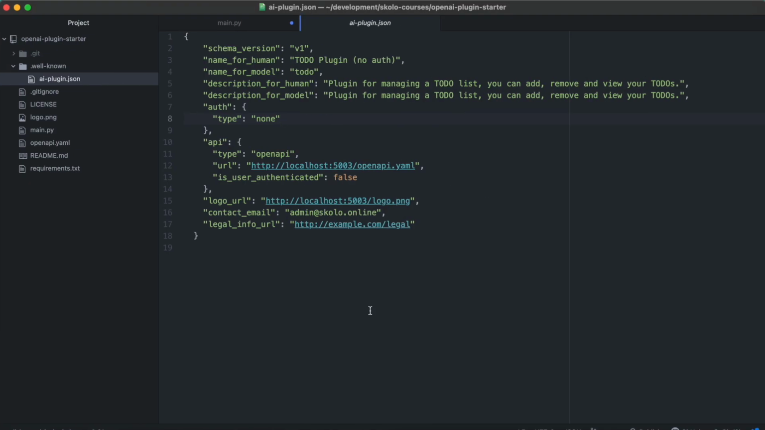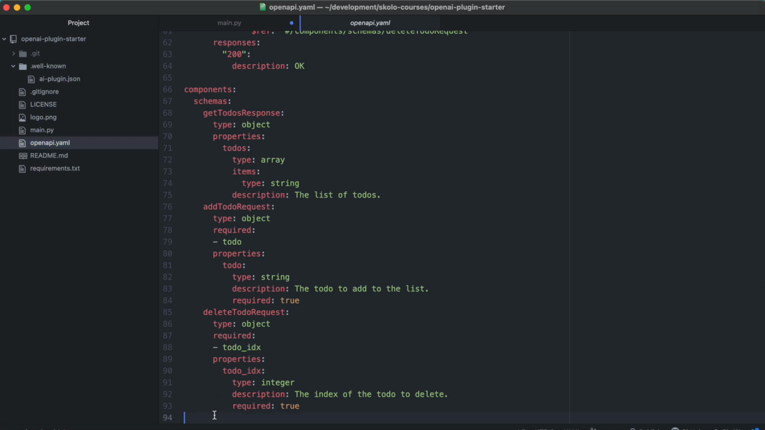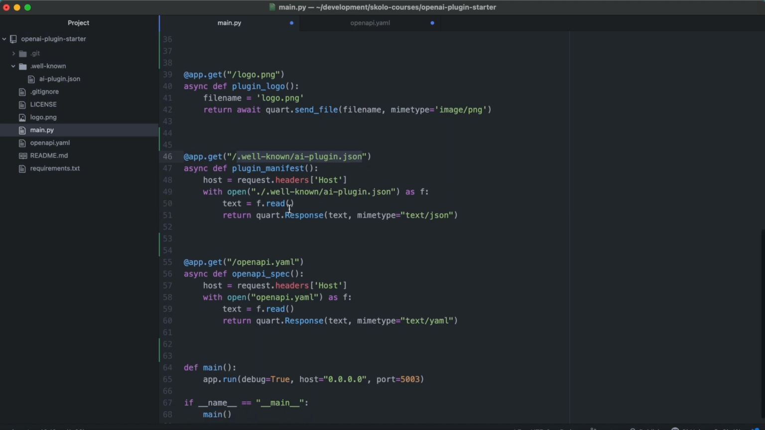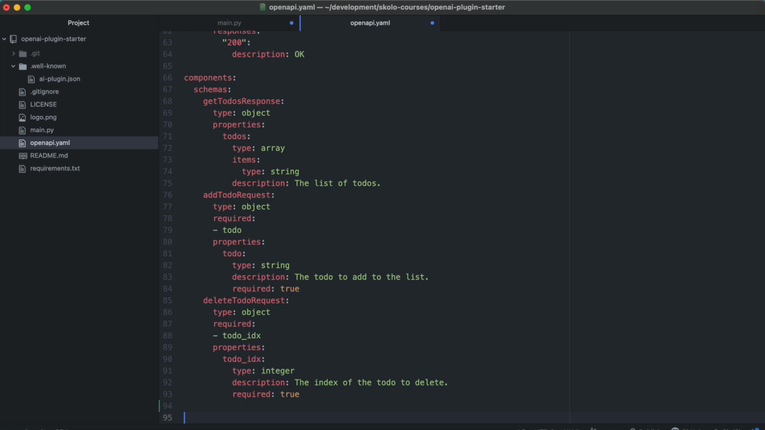So for now, for simplicity, we'll just use none. All right. And then you've got the API. This is where it's showing that you need to give it the location of your OpenAPI YAML file, which is this one over here. We're going to go through it now. And you need to make sure that you are serving this file. This is why we are serving it here inside of the main.py. It's this openapi.yaml file. So you can see it gets served.